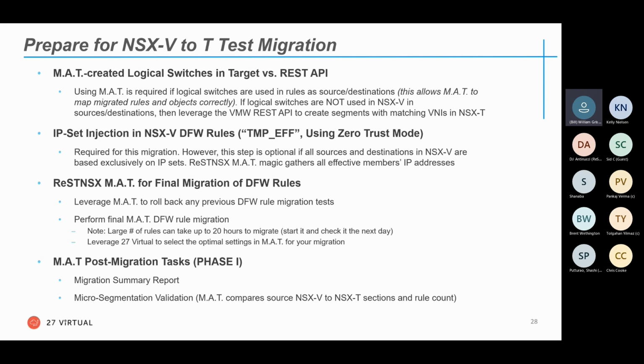We could leverage Matt for rollback if we need to. We don't want to roll back. I like to say fail forward, but worst case scenario, there's a rollback feature in there. And then we would migrate the VMs over. A large number of rules can take a while.